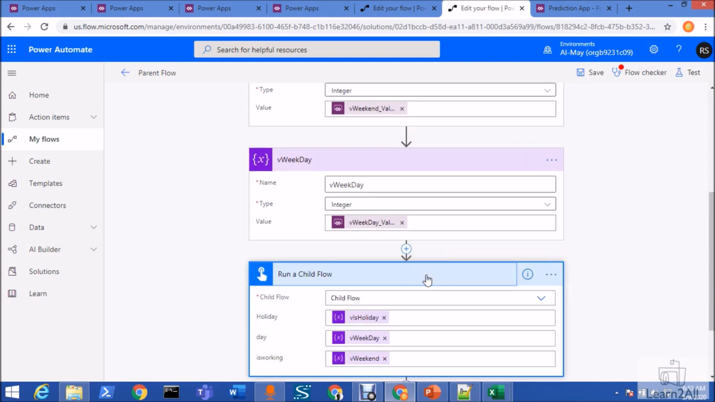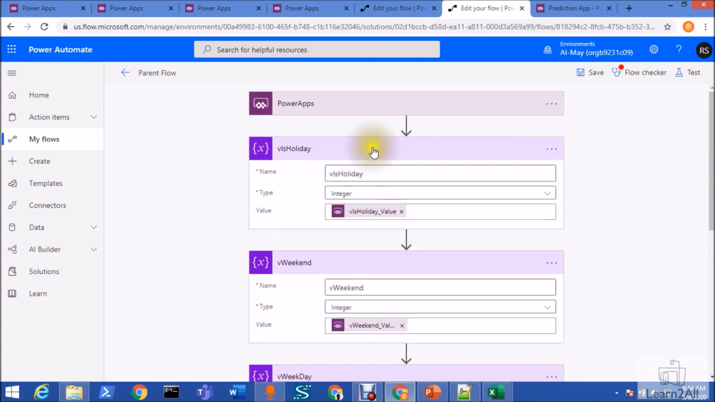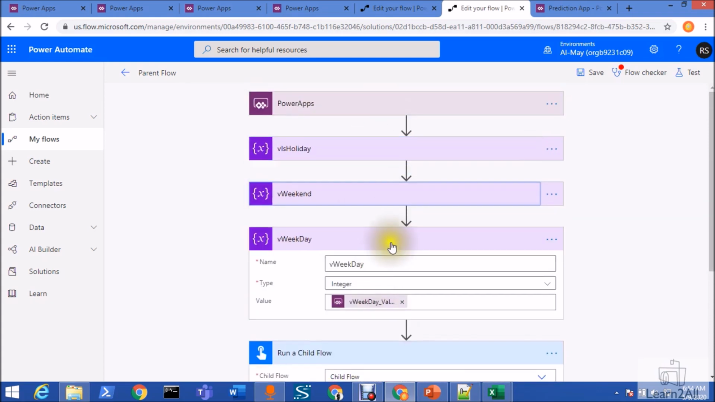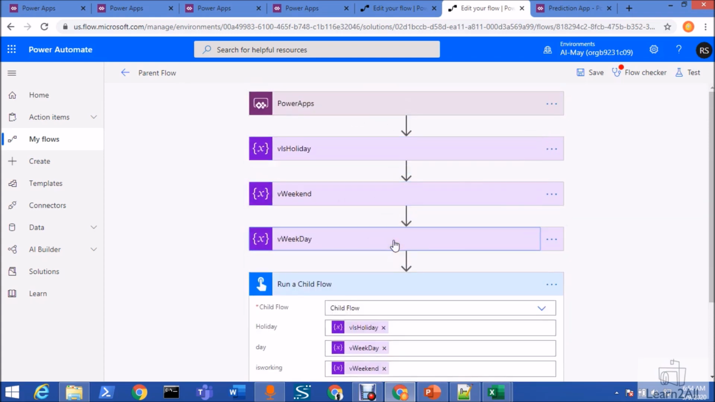Now what we need to do is run a child flow. From this action you just need to search for a child flow and add the action there. But before you do that, you need to define these three variables and save your flow first. Your parent flow should be saved.